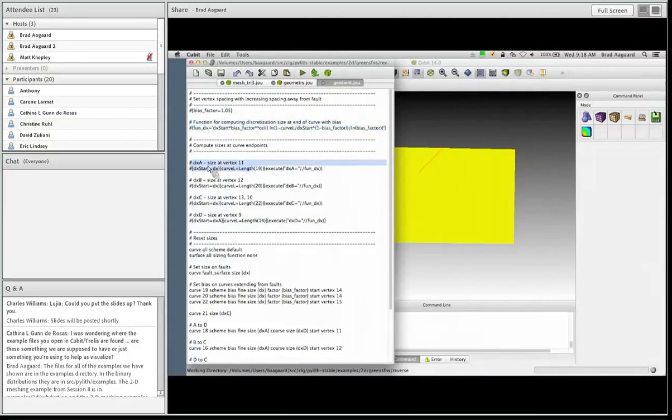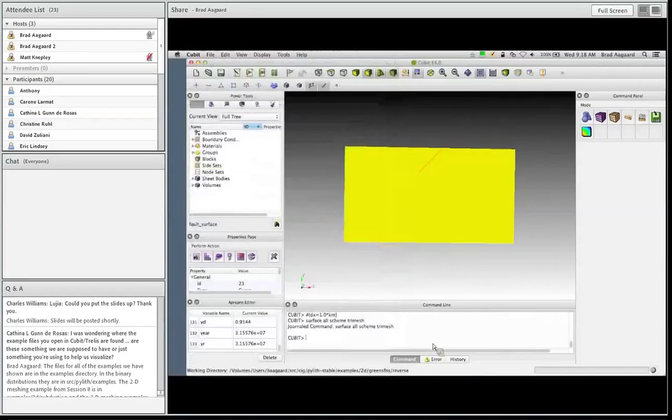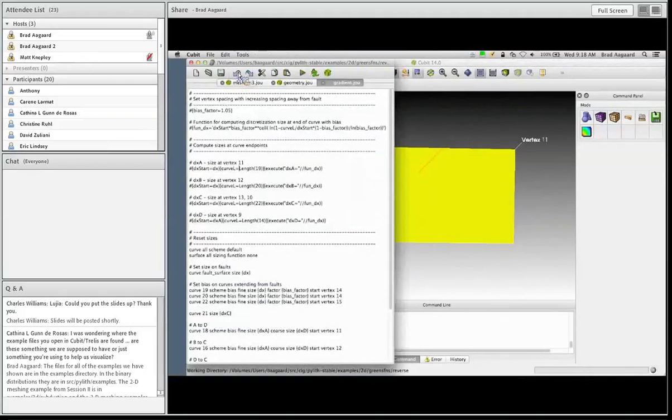So the first, this is our size at vertex 11. So let's ask Qubit to locate vertex 11. So vertex 11 is over there in the corner. And so we're going to say what our dx start is, the discretization size dx. So we're going to start at 1 kilometer. Our curve, we're using curve 19. So let's locate curve 19.